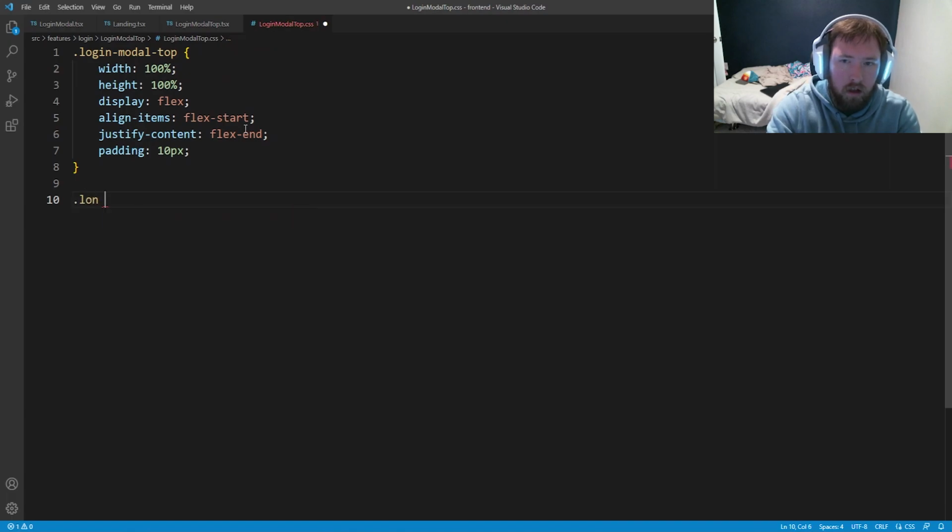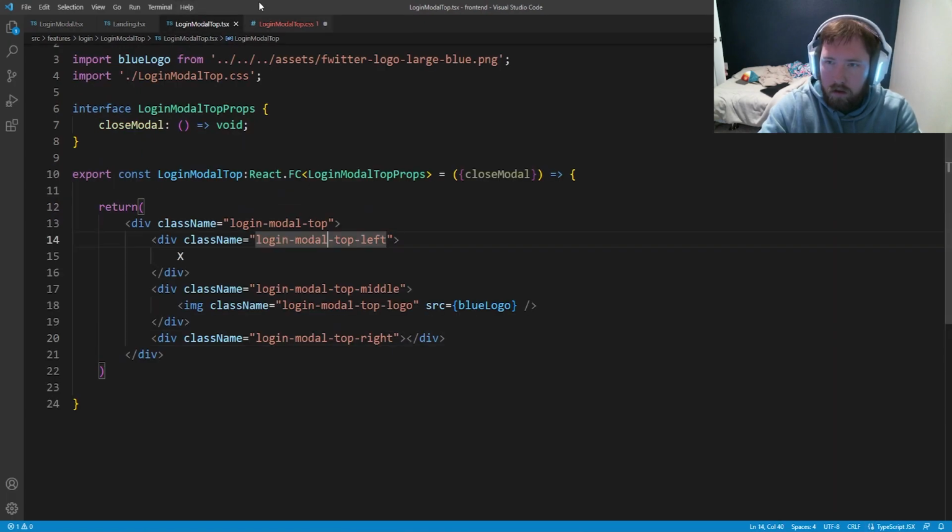We're going to have a login-modal-left. Let me double check what I called the top left.